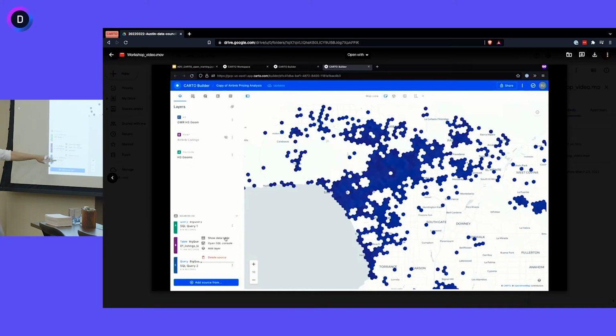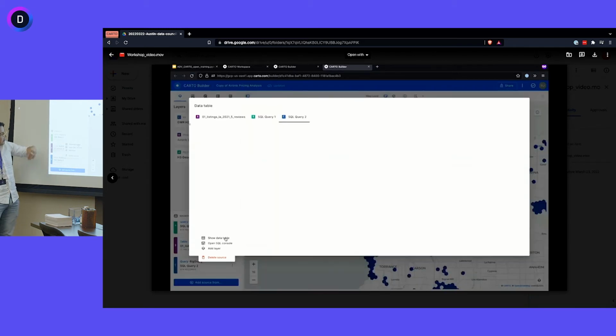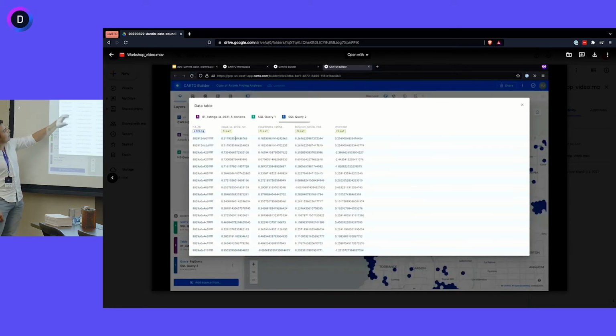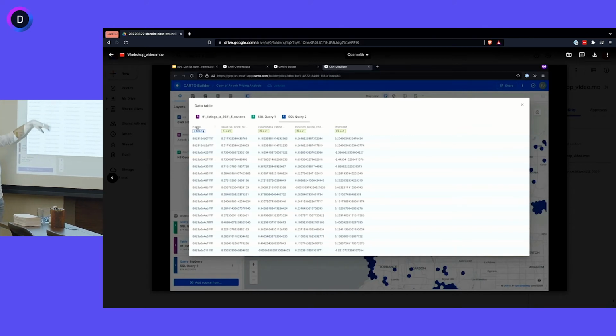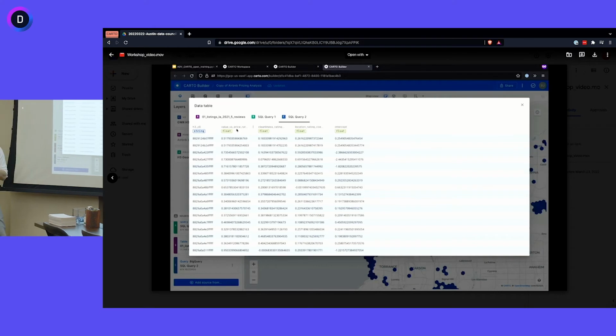So we go to the three dots here. We actually can see the data instead of just displaying it, and we can see what we actually created from this model. So we see the H3 IDs here, but we also see the relationship between each of these columns and the overall rating. So the higher the relation, the more closely they're connected together. So maybe in an area that has a very high overall rating, maybe it's because it's location-based instead of cleanliness, and in other places it's more cleanliness.